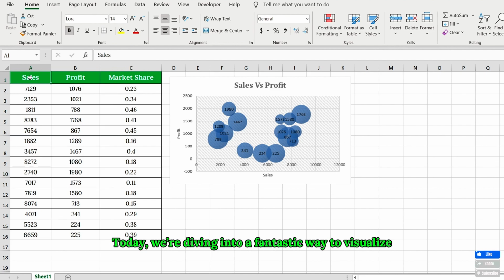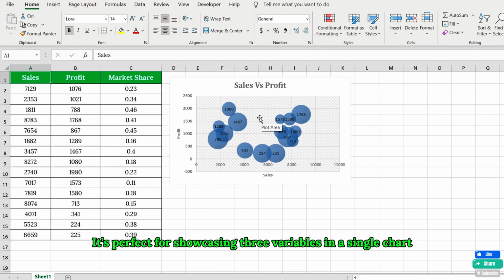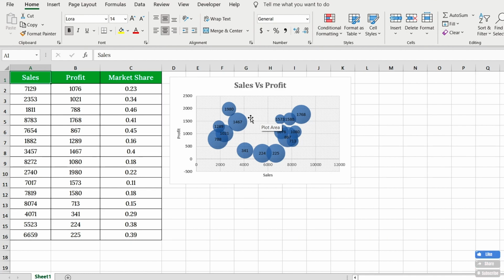Today we are diving into a fantastic way to visualize your data in Excel, the bubble chart. It's perfect for showcasing three variables in a single chart and making your data come alive. So let's get started.